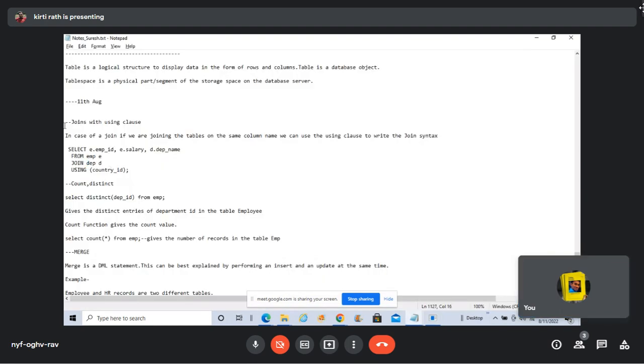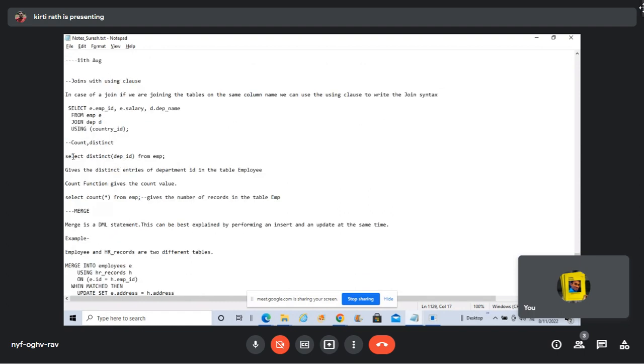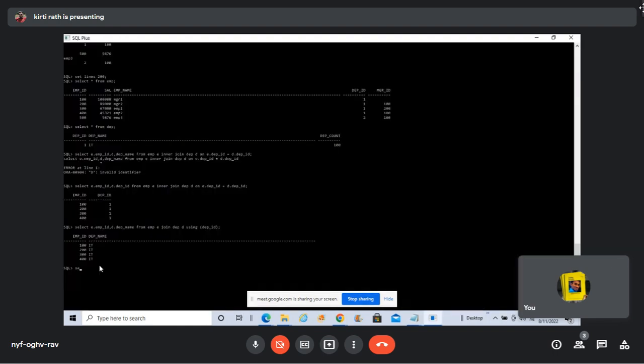So that was about joins with using clause. Then there was something in the group by clause: when we are using grouping in a query, how can we make use of count and distinct? You understand count, distinct? Select count of emp_id from emp will give you a count. There are 5 emp_ids.